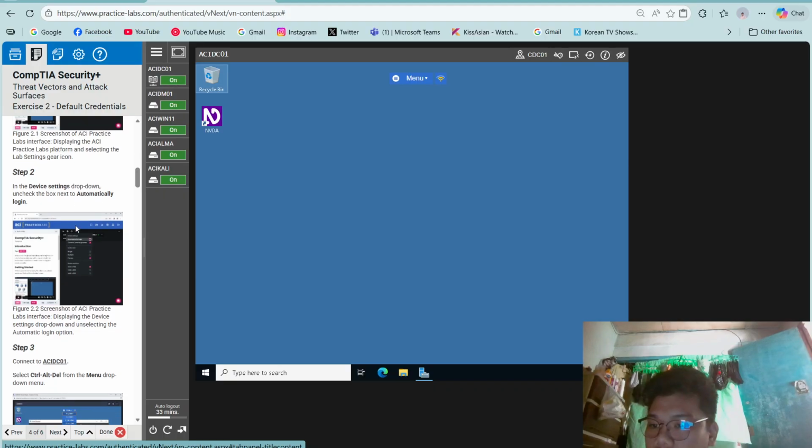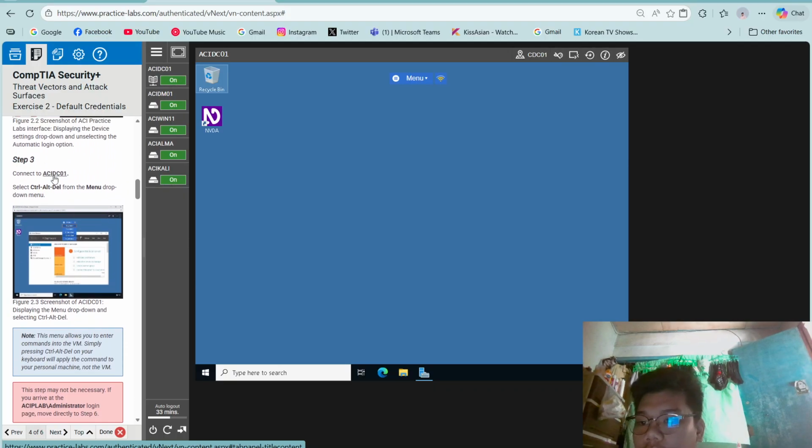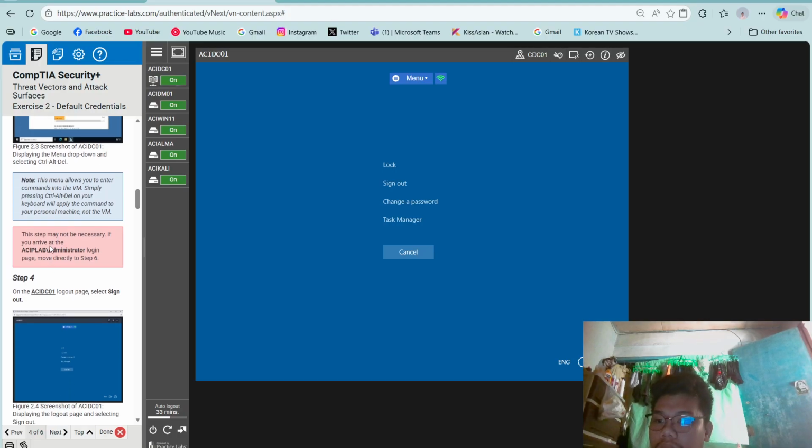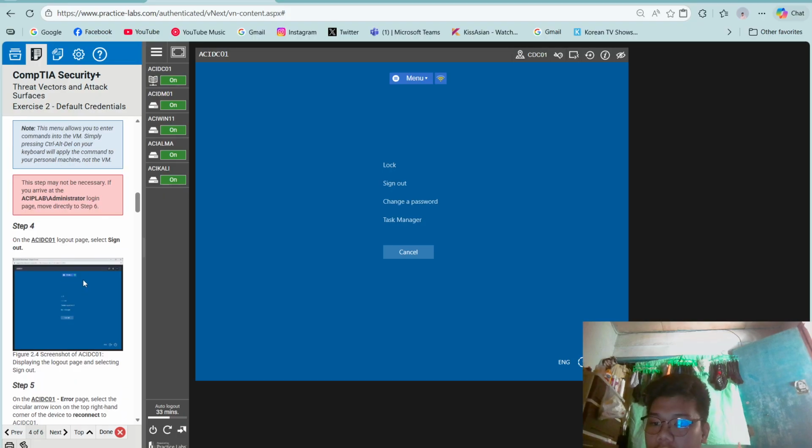Step 2, in the device setting, so connect to ACIDC01, select Control Alt Delete from the menu drop down. Note, this menu allows you to enter commands in the VM. Simply pressing Ctrl Alt Delete on your keyboard will apply the command to your personal machine, not the VM. This step may not be necessary if you arrive at the ACIDC01 lab or administrator's login page. Move directly to step 6.